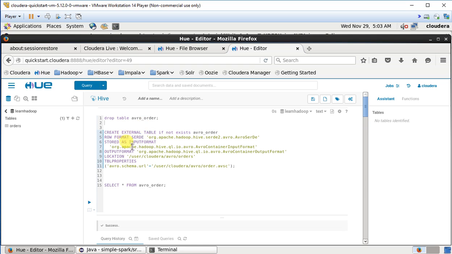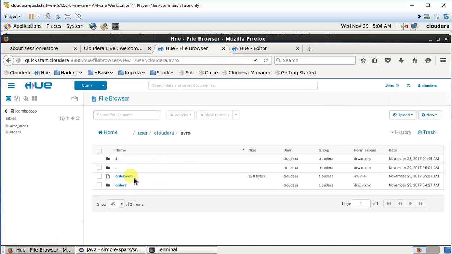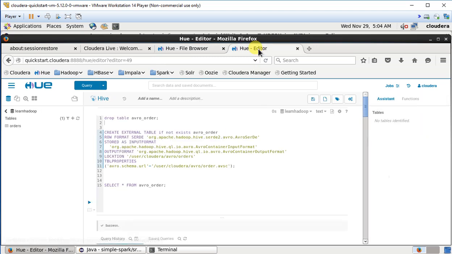So I've dropped it, and now I'm going to create a table. It's called create external table. It's called an external table because if you drop the table, this file will still be there. It's not going to delete the orders folder. But if you create a managed table, when you drop the table, the data underneath will be deleted as well. So in this case, an external table, only if not exists, we are creating something called avro_order.